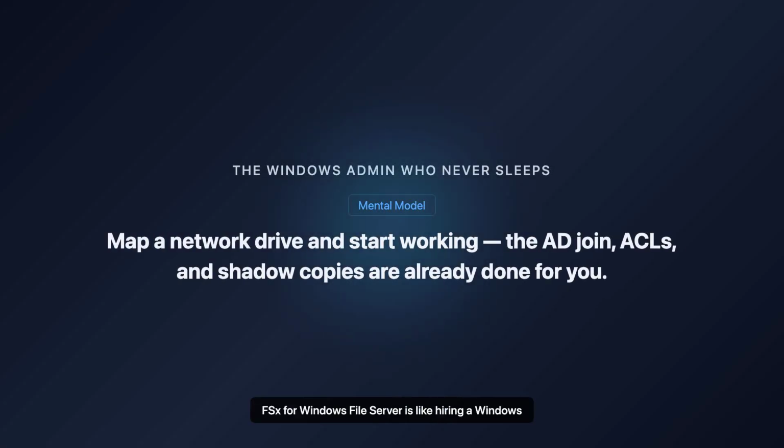Here's the mental model. FSx for Windows File Server is like hiring a Windows administrator who never sleeps. They've already stood up the shared drive, joined it to Active Directory, configured the access controls, and turned on shadow copies. You just map a network drive and start working. There's no server to patch and no domain configuration to troubleshoot.